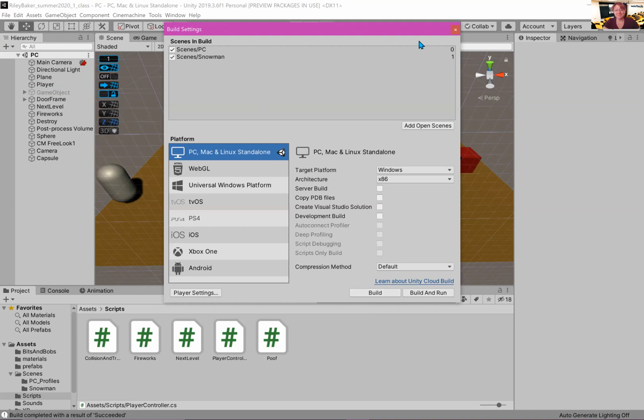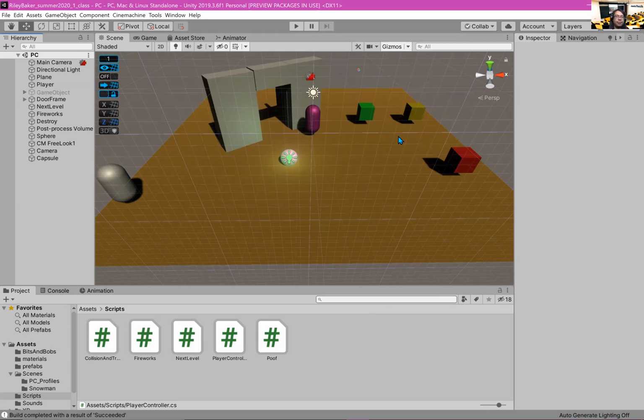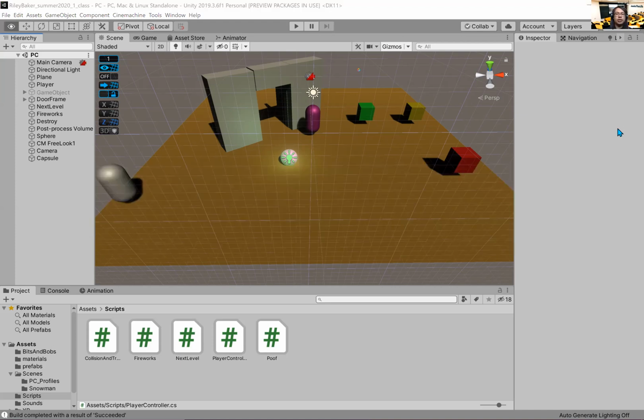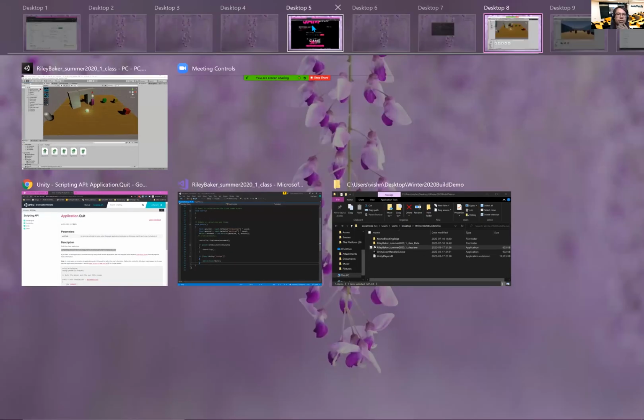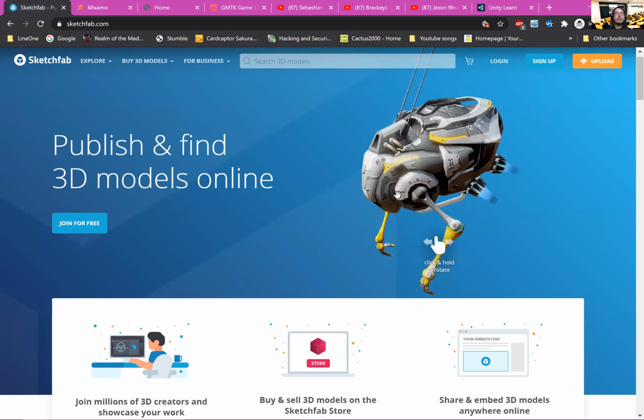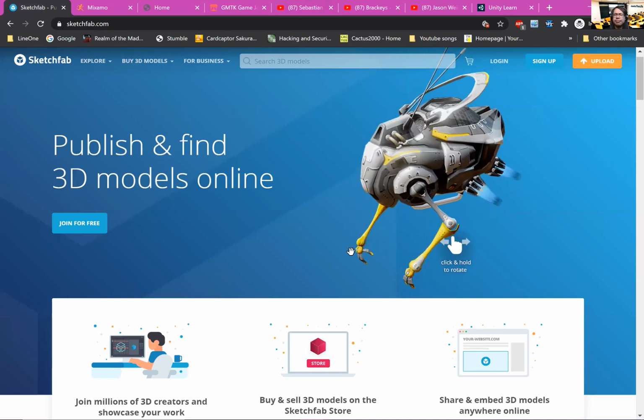Okay, all right. So that's everything I wanted to show you guys in Unity today. There are a couple of other things that I wanted to show you guys outside of Unity that are quite useful. So I am going to jump there. So the first one I wanted to show you is this website called Sketchfab. You guys can still see everything? Yep.